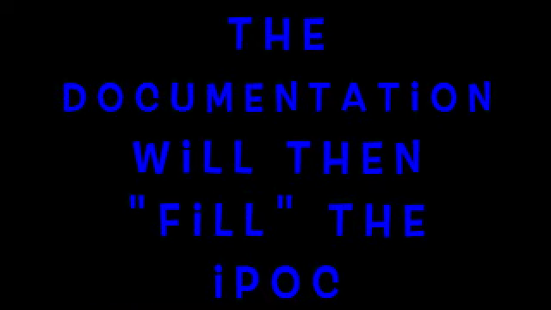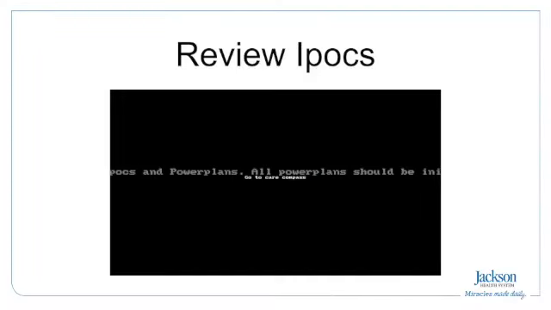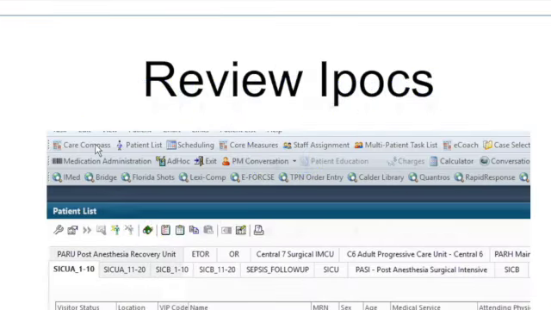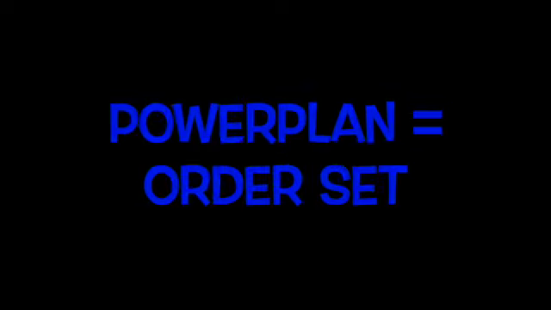After the task list, you're going to review your IPOCs and your power plans. You want to make sure that the power plans have been initiated, and you want to make sure the IPOCs are current to your patient. IPOCs are very fluid depending on your patient's condition. You can add or delete depending on their situation. However, power plans have to be initiated or discontinued depending on each one.